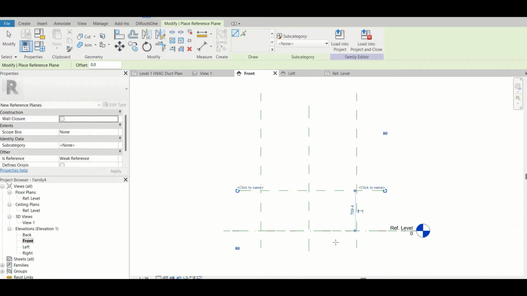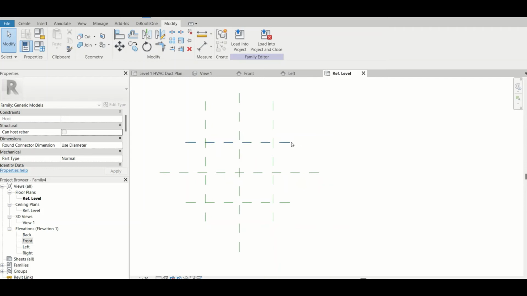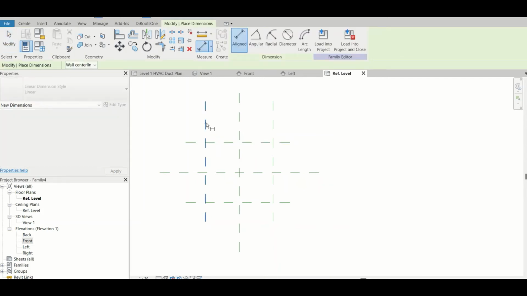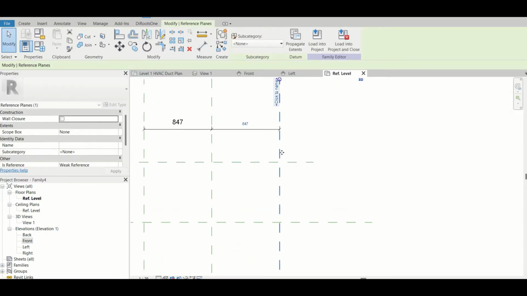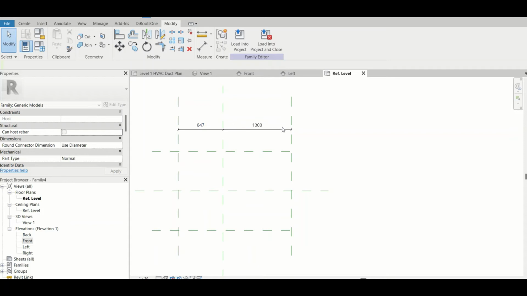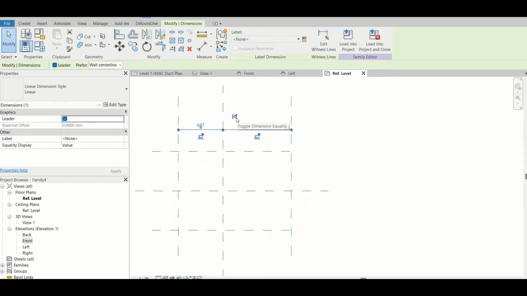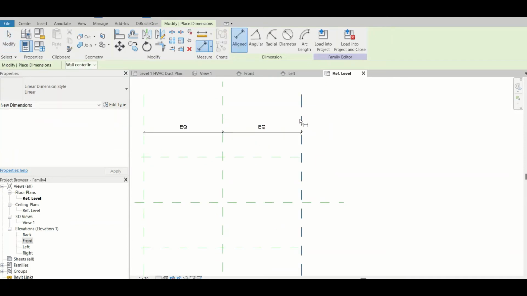Fine. I'll go again to my plan view, and there I'll use the DI command, the dimension command, and click. Now I'll press Escape and move it a little bit. You can see it's 1300 and 847; those are not the same. But if I click on the dimension and click on this EQ symbol, now I can see EQ and EQ, and both dimensions are the same. If I click on the dimension, 1300, the other is also 1300.